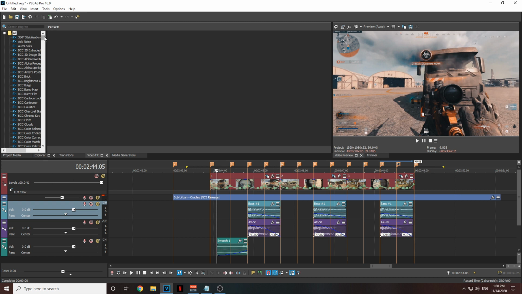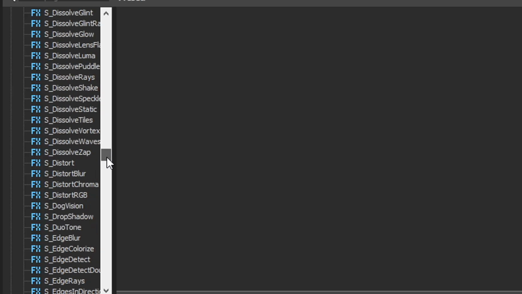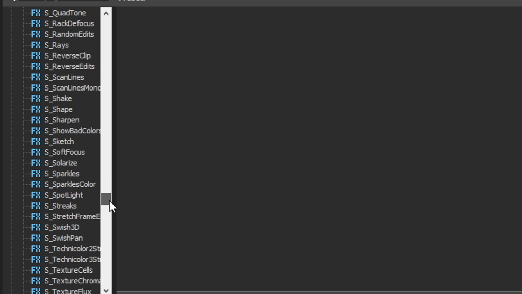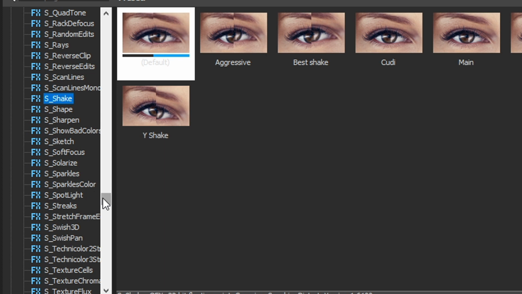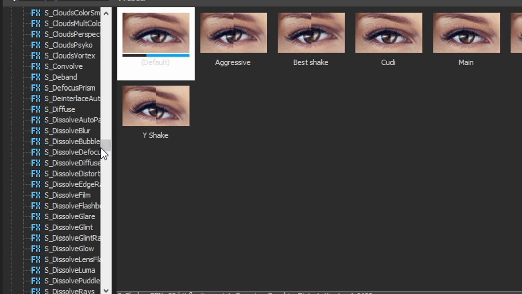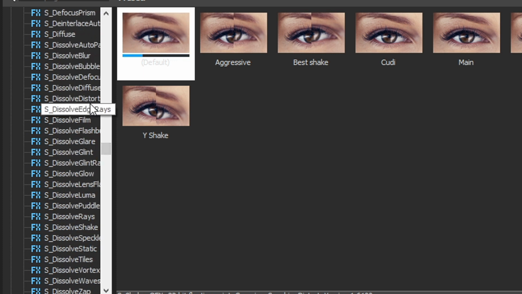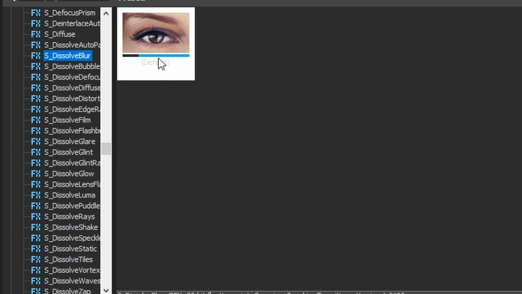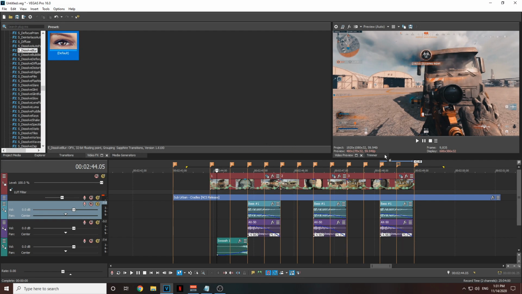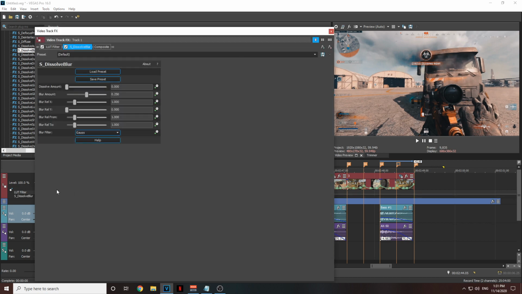I start by adding some shakes. Shakes are always used in an edit. So go to S_shake. This is a part of the Sapphire plugin I told you about. Or before the shake actually, let's add S_dissolve blur. I add that first on every edit. So drag that to the track. Don't drag it to every clip individually. Drag it to the track.